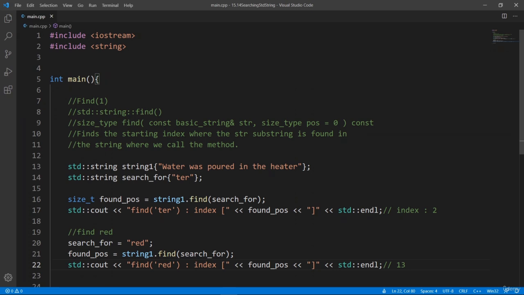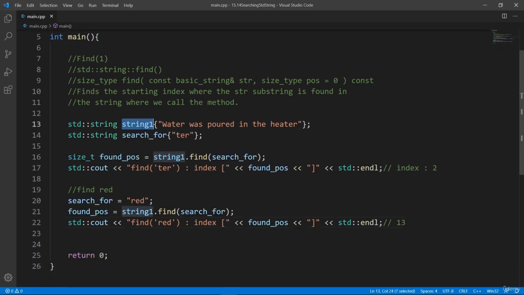It is really simple. We're going to have two strings, string1 and search_for. The string1 is going to contain the text we're going to be searching again, and search_for is going to contain our target text. So that's going to be TER, and we're going to try and find that in this string here. So the syntax to do this is to say the name of the string, the variable name, do a dot and say find, and in parentheses you're going to specify the string that you're going to be searching for. And if it finds it, it's going to give you the index where it found it.